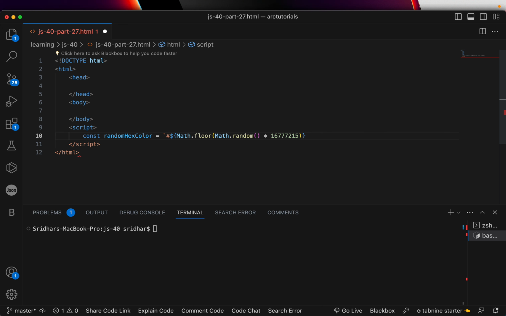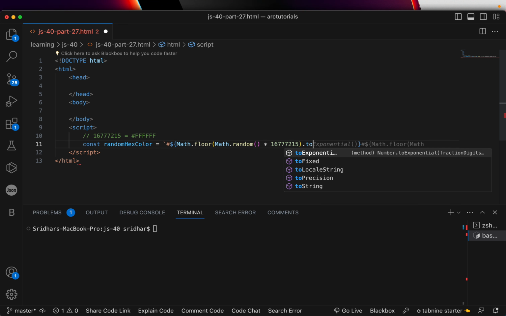This number, 16777215, is equivalent to the hash code of FFFFFF, six Fs. That's the white color basically. And once you have it, you can then convert it to string with base 16, and you close this.